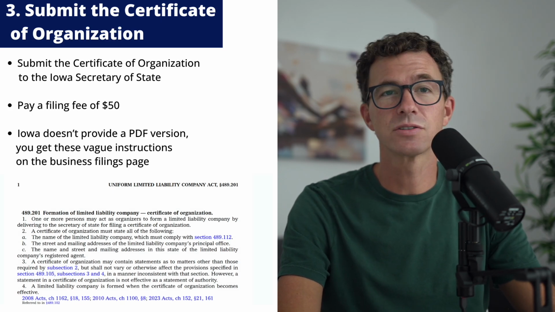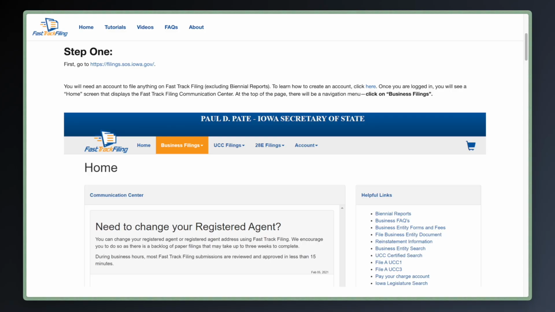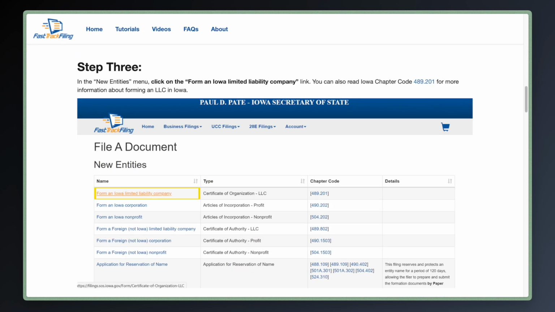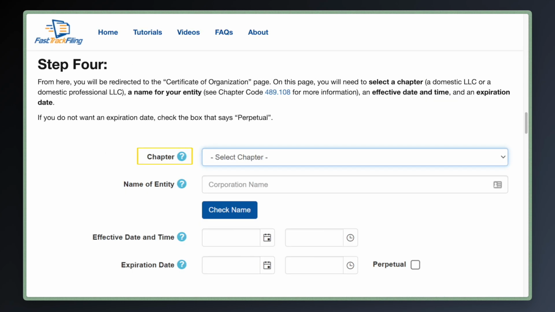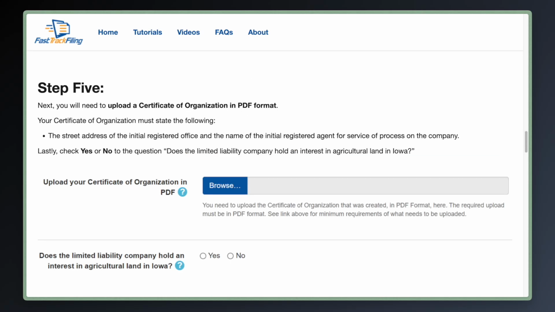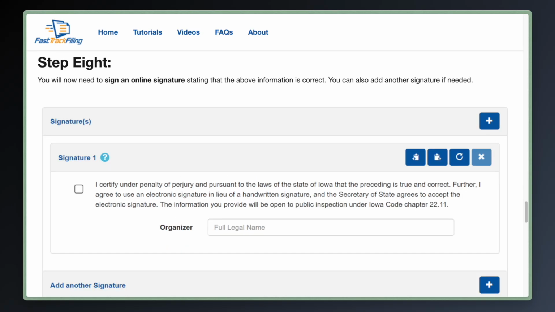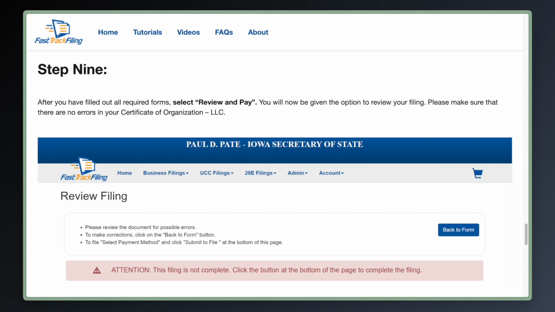To file online, there's this help article that you'll find down below. Create an account with the Fast Track system, click on Business Filings, file a document, form an Iowa limited liability company, select either LLC or PLLC, enter the name of your LLC, select the effective date, so the date you want to start your LLC, and an expiration date, if any, if you plan on closing the LLC, or select perpetual. Upload certificate of organization as a PDF. They don't give you a PDF to just fill in. You've got to include everything described here. Enter your registered agent's information, enter your principal office address, electronically sign, complete the payment, and click on Submit to File.